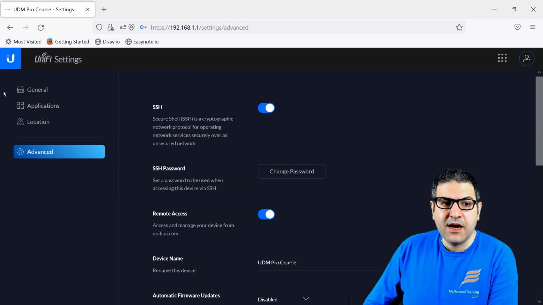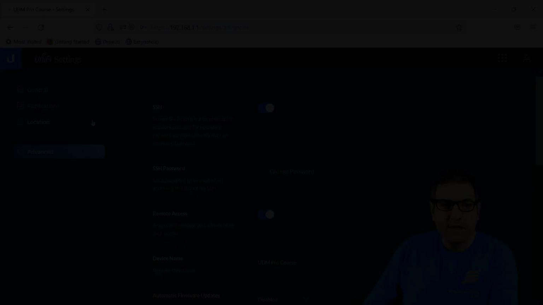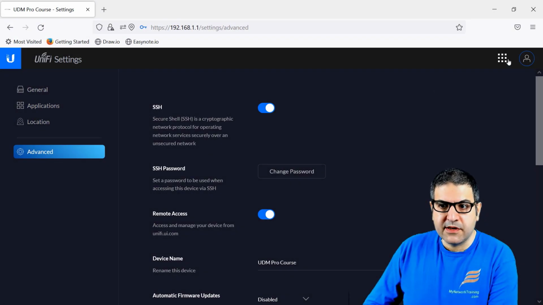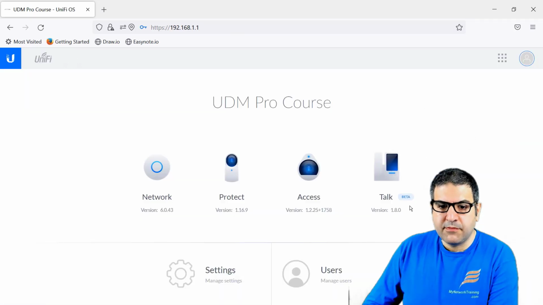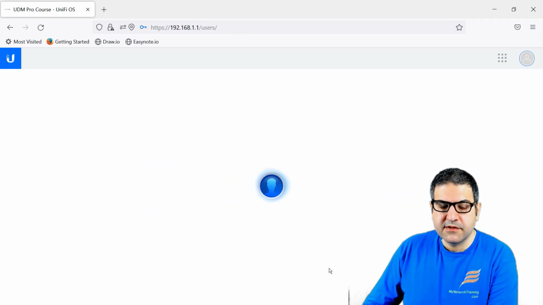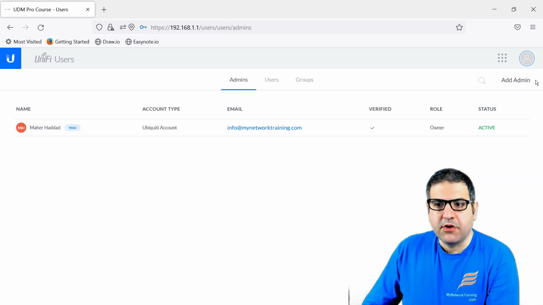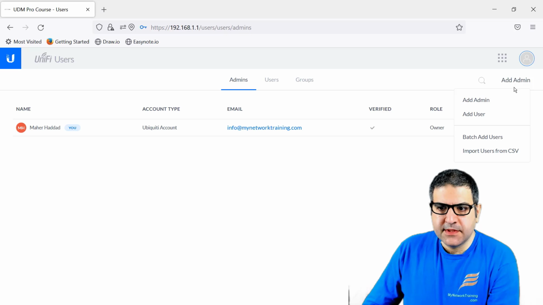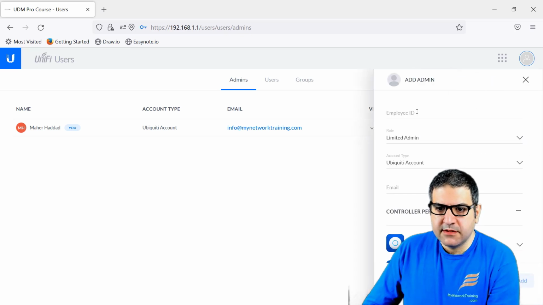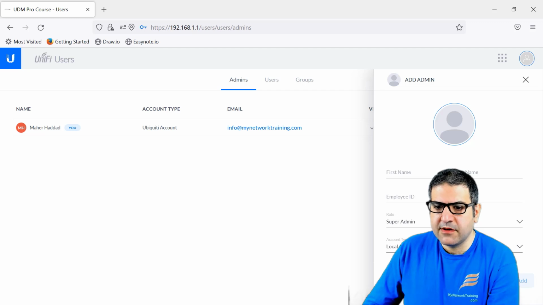Now let me show you how you can create the user locally. From here we have to go back to the local portal, and from here we have to go to users. You can see this is the account that I have, which is active, and this is for the cloud. So from here we have to go to add admin. Employee ID is not important here. Just put here that I want to use this one to be super admin. And then we have to say local access only. You see, local access only.